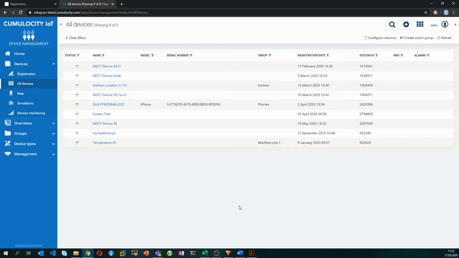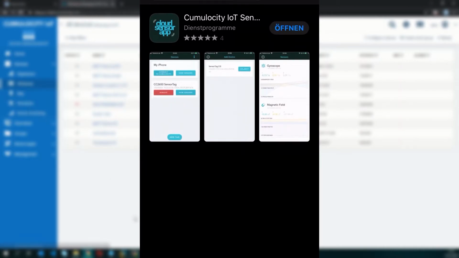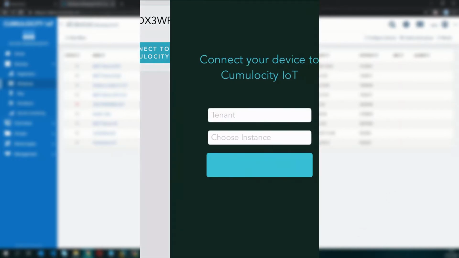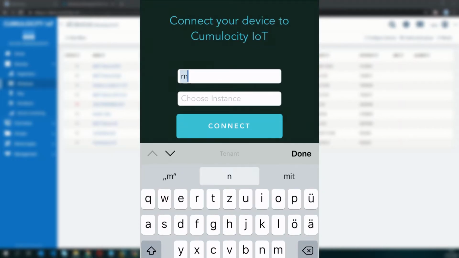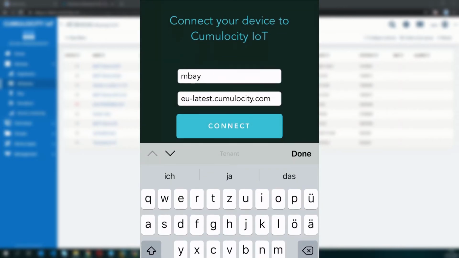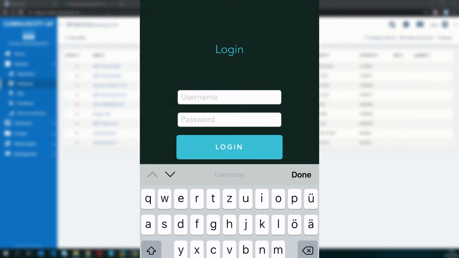And I go to the App Store first, type in the name of the app, it's Cumulocity IoT sensor app, and I already have it downloaded. And here I can connect to Cumulocity. For the connection, I have to type in my tenant name. I can see this tenant name in the previously input domain. Choose the instance. Type in my previously chosen username and my password.